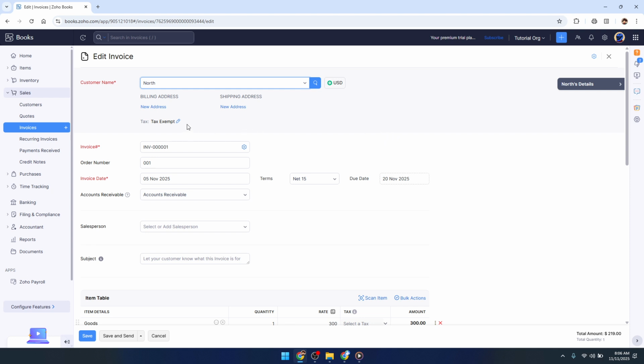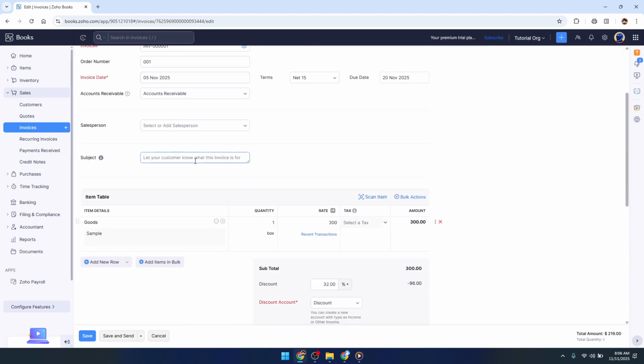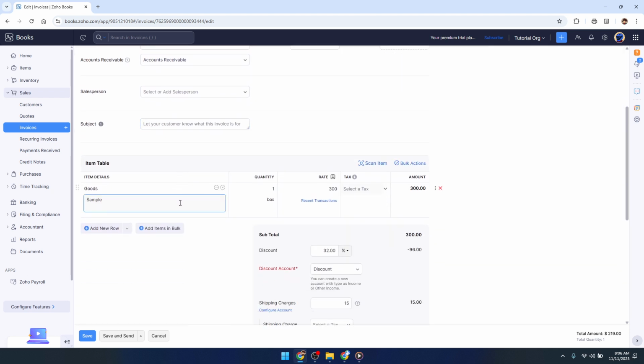Adjust the items, quantities, prices, or any other details that need updating. Be sure to double-check each field to ensure the accuracy of your changes. This attention to detail will ensure your records are correct and your customers receive the correct information.